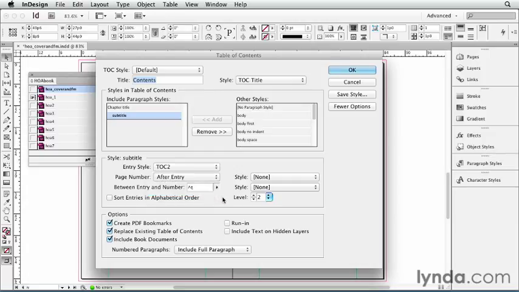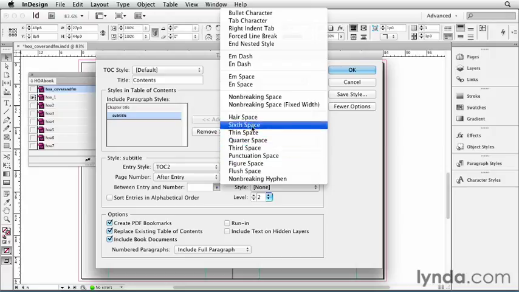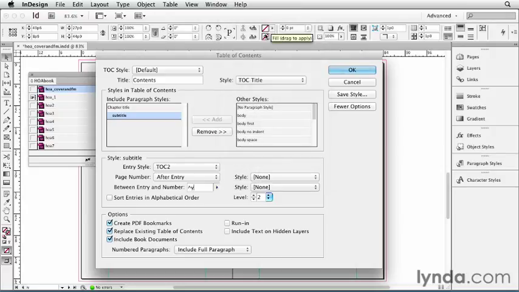In this case, I do want a page number, but I want to change the between entry and number field. Right now, it's set to this code, $T. That means type a tab. I'm going to delete that and type a different code. I don't remember what the code is exactly, but fortunately, InDesign will type it for me if I click on this little pop-up menu. Right up here near the top, I can see Right Indent Tab, and when I choose that, it types the code for me, $Y.